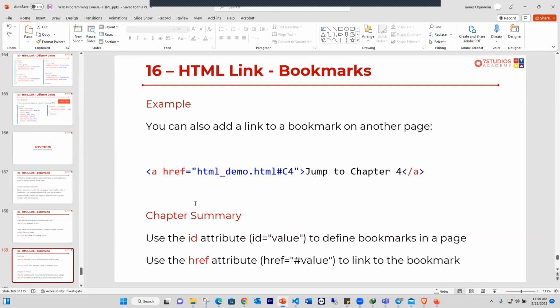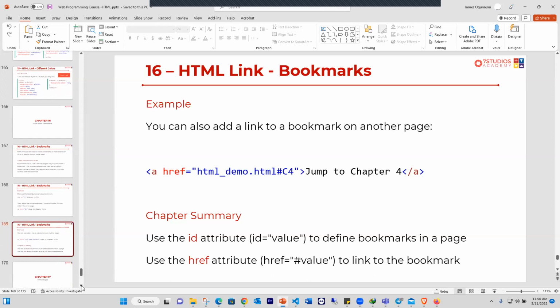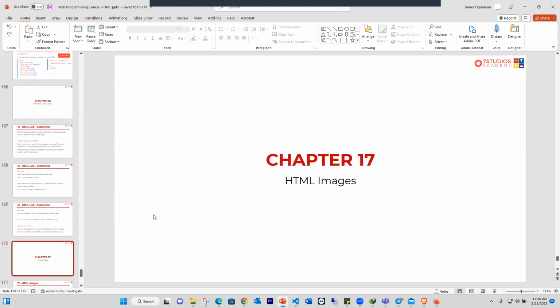Okay. So we have talked about ID attributes to define bookmarks in a page, and also the href value of that bookmark, always preceded with the hash symbol, then followed by the name of that bookmark. This is where we are going to stop for today. I believe that we've learned one or two things. Let me see what we have next. I think it's images. Yes, we have images next. Tomorrow evening, we'll be looking at images.